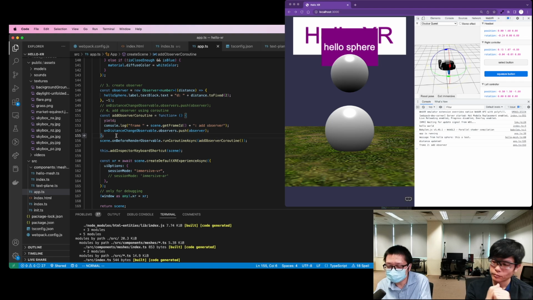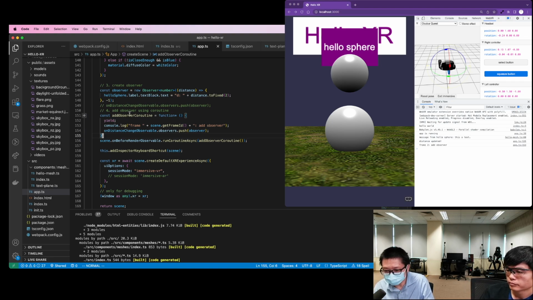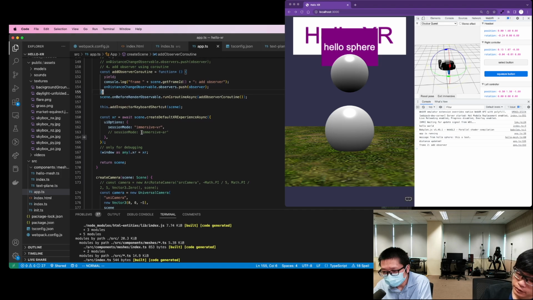Then the third line here is we actually push the observer to the observer array. So then there's nothing there. Then the stack of the function will be removed. So it's truly returned. Then for the third frame, they will not call this coroutine again because it's over. I think that's the coroutine. How it works.